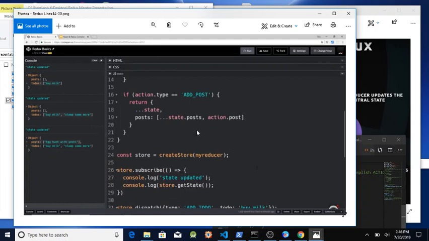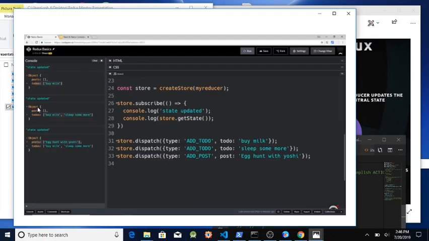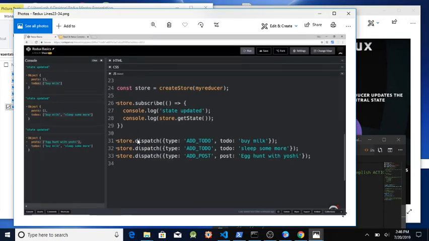So this is lines up to line 30. Finally, let's get to lines 31 to 34. 31 to 34 is just the dispatch. So I'm dispatching add to-do, add post. Add to-do with buy milk. So that's add to-do buy milk. Add to-do sleep some more. So in this next part, you added sleep some more to buy milk. Add post, egg hunt with Yoshi. So now to-dos is the same, but add posts, egg hunt with Yoshi.